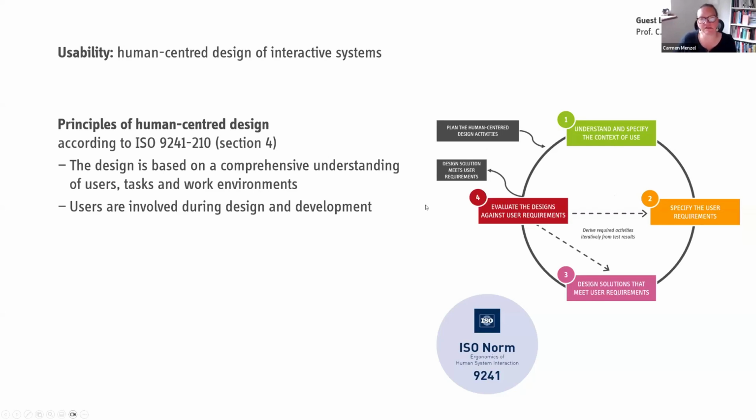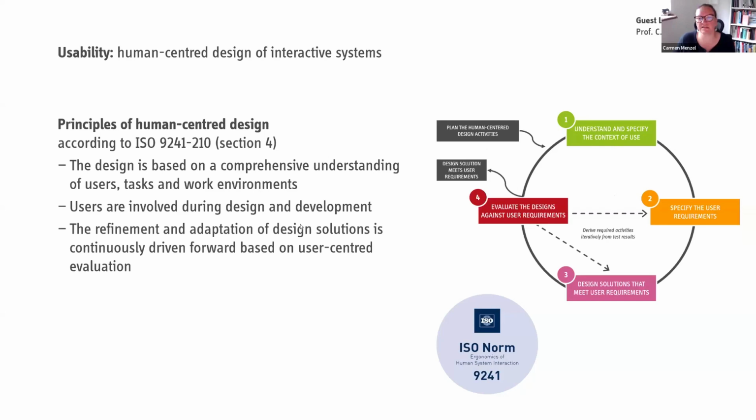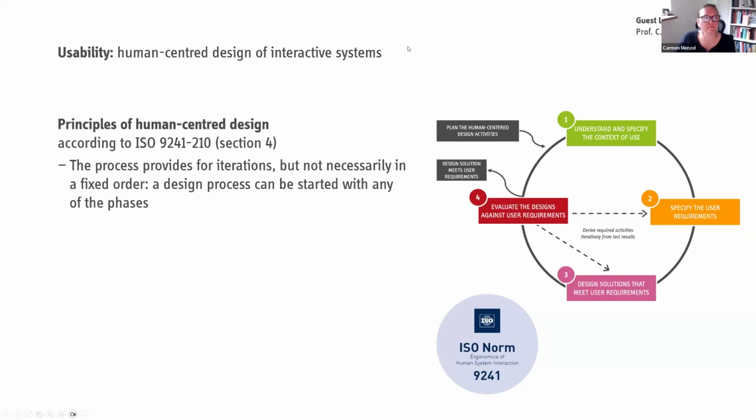And it's absolutely clear that in usability tests, users take part as participants to give you feedback on your design. And this is an iterative process, as I said. You go through these different activities again and again and take users' demands into account. But there is no fixed order.